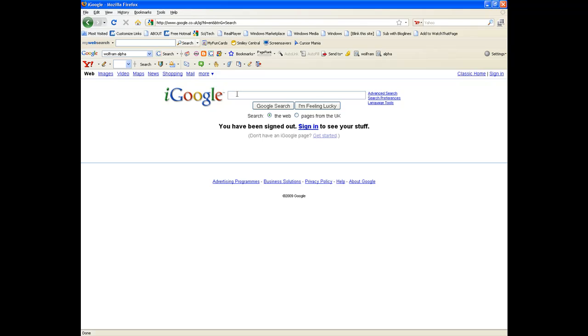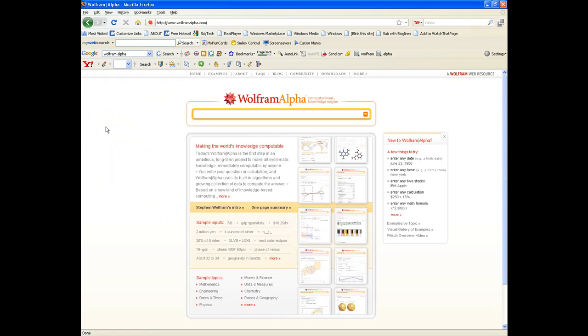So I'm going to go to Google and type in Wolfram Alpha. I'm going to see the home page, which tells us that Wolfram Alpha is the first step in an ambitious long-term project to make all systematic knowledge immediately computable by anyone. What they say is you enter your question or calculation, and Wolfram Alpha uses its built-in algorithms and growing collection of data to compute the answer. So what they're doing is returning quantitative answers to questions. We found the term from ICD-10, so let's type this in and see what this returns.